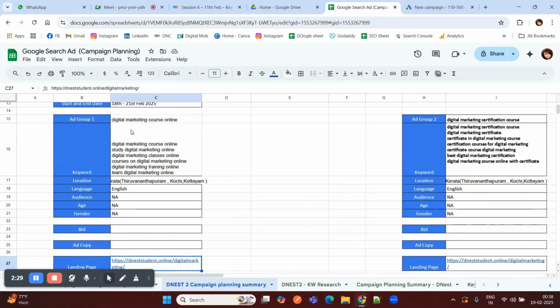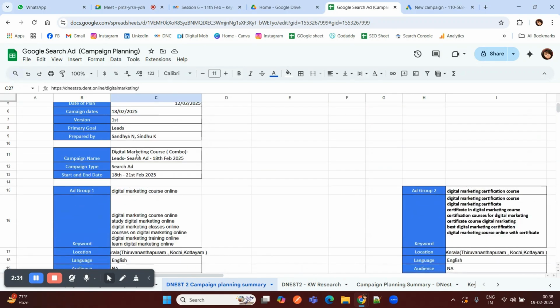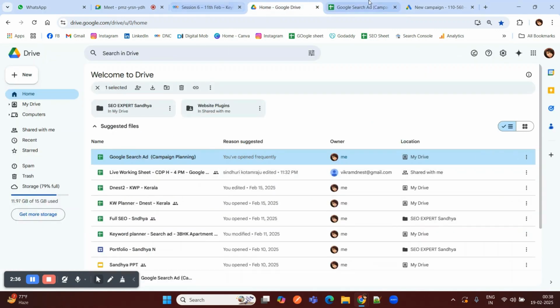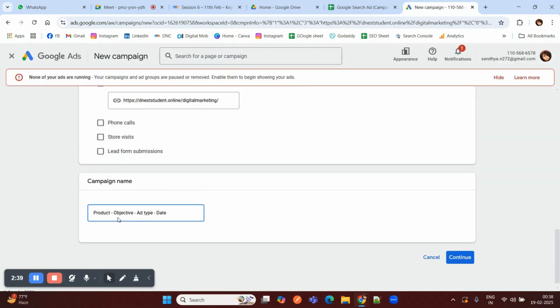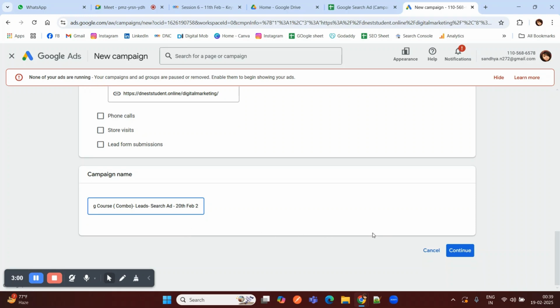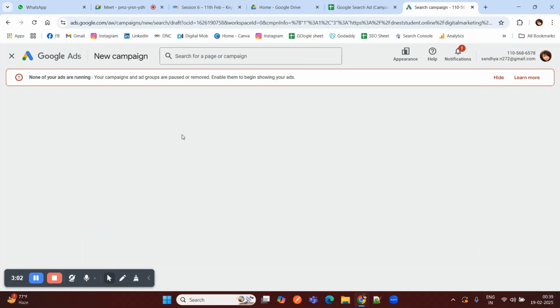campaign planning summary. So this is what I have chosen for my campaign name. I'm going to copy and paste it here. DNC combo is my product name and leads is my objective. The type of ad I'm creating is search ad, and the campaign planning date is 20th February. So I'm giving the same date here and then click on continue.